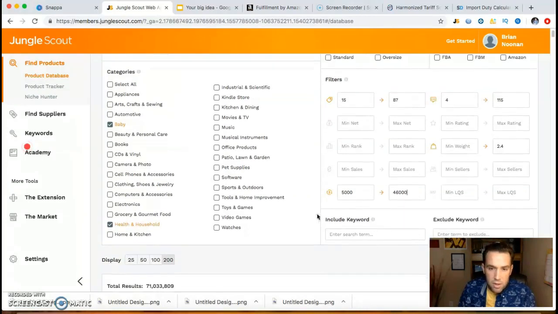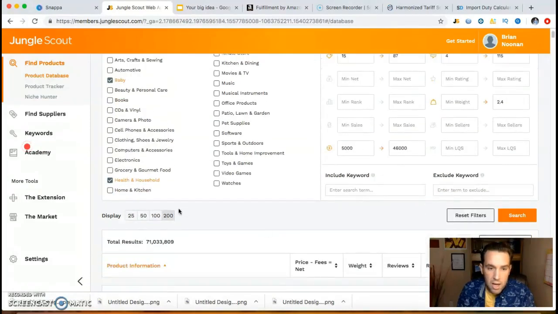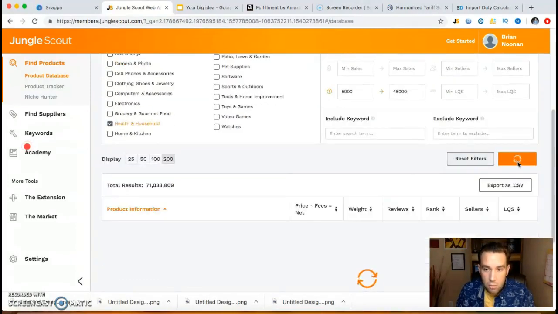And then I don't put anything in include keywords. I do come back and put some exclude keywords, and I'll show you what I mean by that. And then 200 results per page. We're going to look at the categories baby and health and household. So then we're going to search, and this is going to pull up all the products listed on Amazon under these categories and filters I've pre-selected, and we can go through and analyze those.